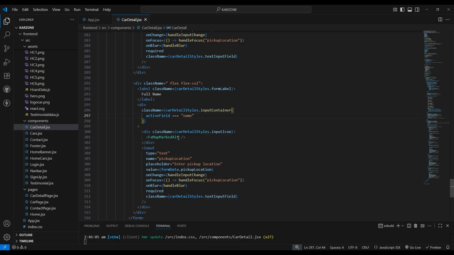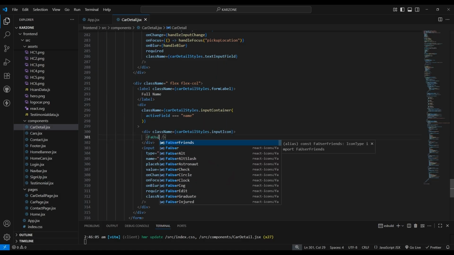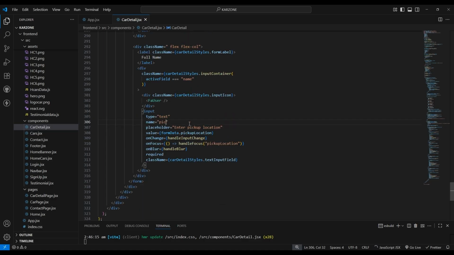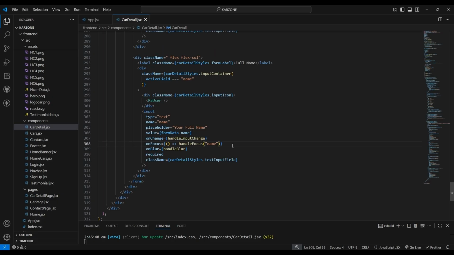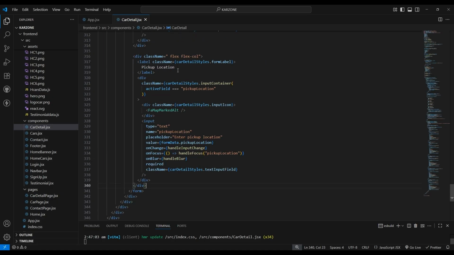Then after this, let's change this icon to FaUser, then the name here will be changed to name, then type your full name for the placeholder, the value will be changed to name, then onFocus it will again be changed to name. Then after this, again paste it here, and this time just type email address here.